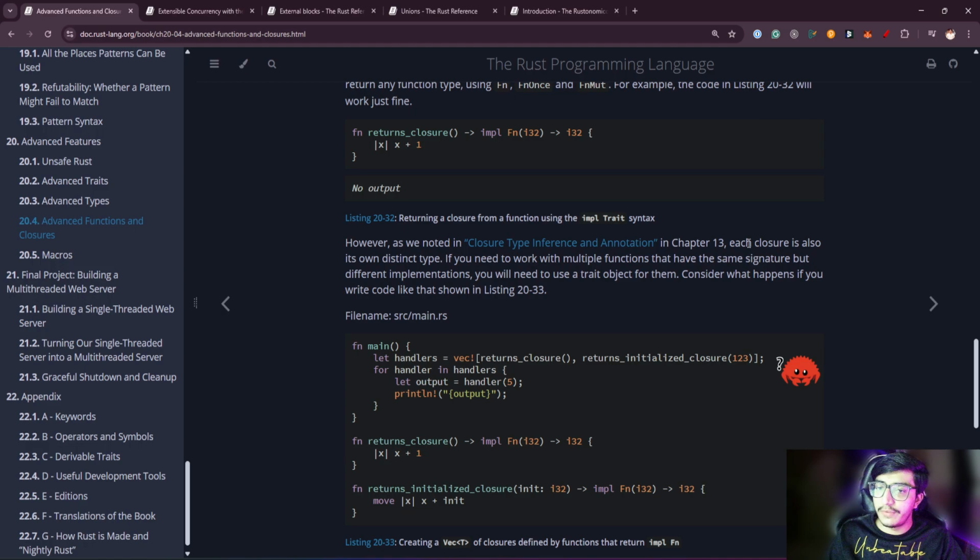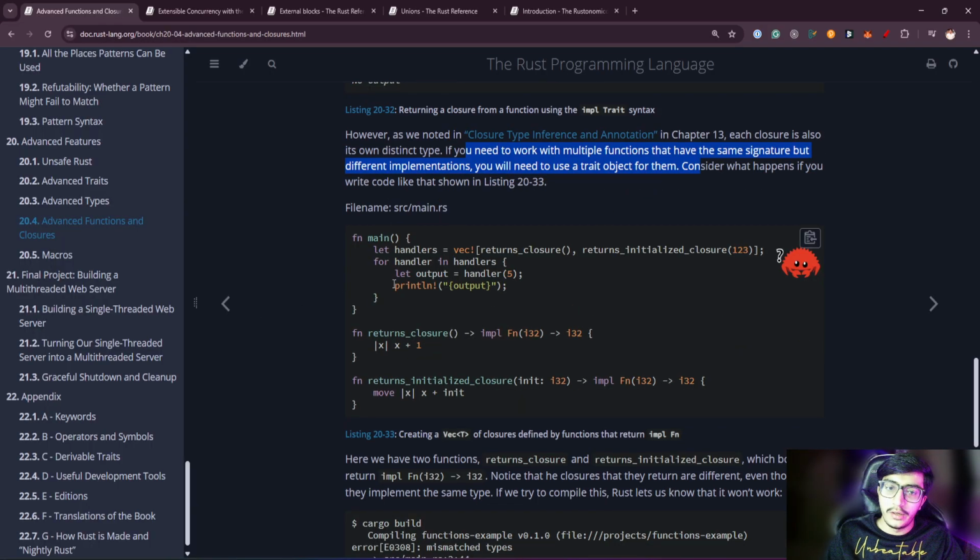However, as we noted in closure type inference and annotation, each closure is also its own distinct type. Let's say I am using a map method, and inside that map we have a closure of type, let's say whatever type, i32, u32, and so on. If you need to work with multiple functions that have the same signature but different implementation, you will need to use a trait object for them. Consider what happens if you write code like that shown in listing 20-33. Let handlers, there are multiple return closures, return closure initialized. For handler in handlers, so let's just first understand, let's just copy this.